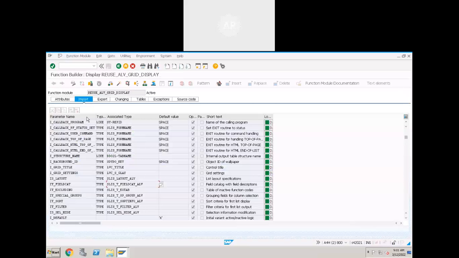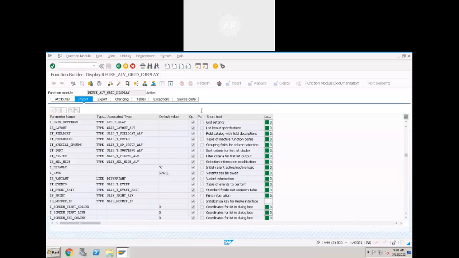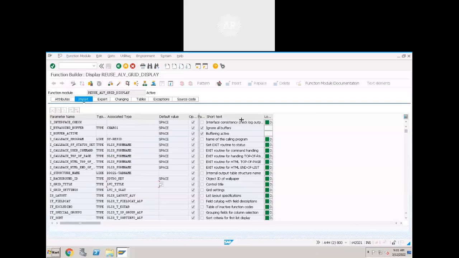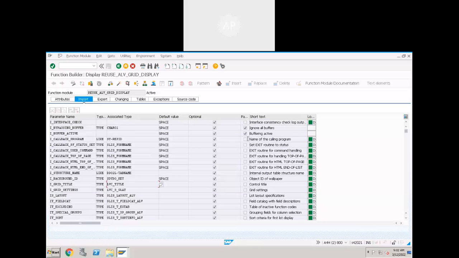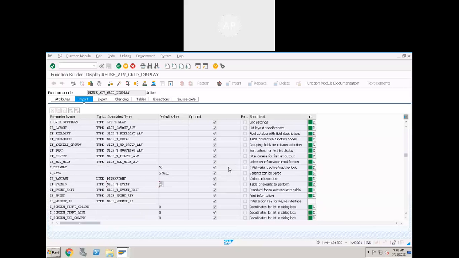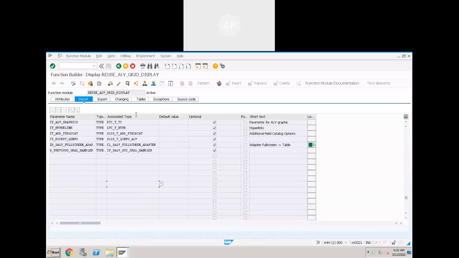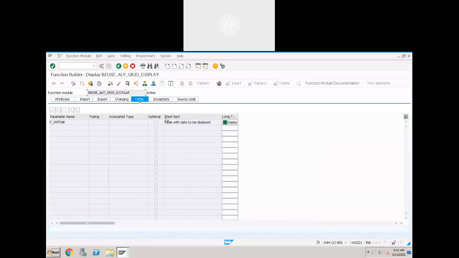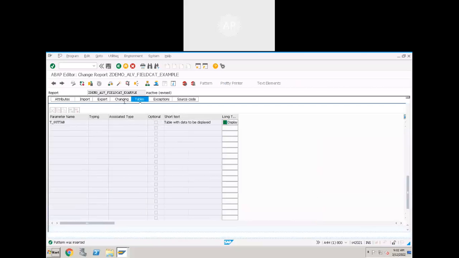If you go to the function module and check whether it is an optional parameter or mandatory parameter. If it is an optional parameter, you may or may not use it. But if it is a mandatory parameter, you should use it. Right? For tables, T_OUTTAB is not optional. Optional checkbox is initial. That's why you should pass some data.